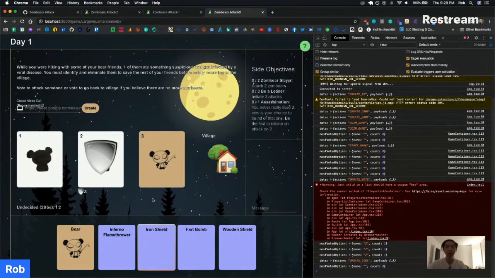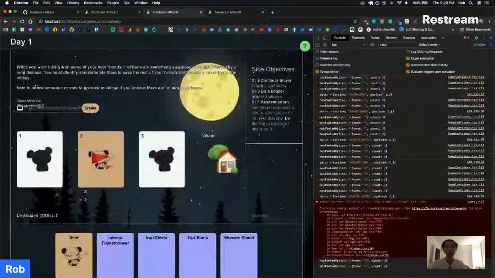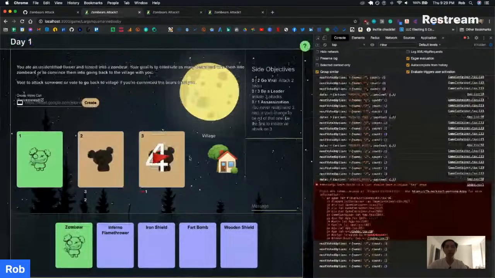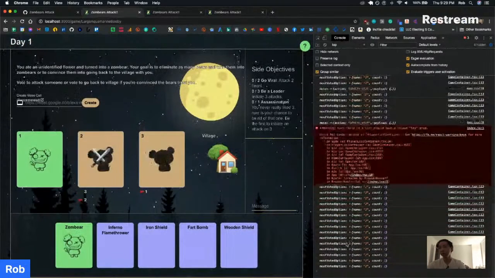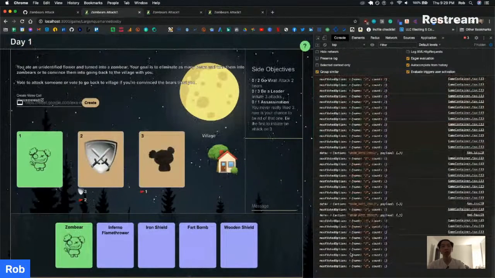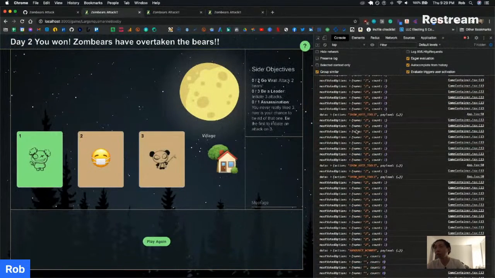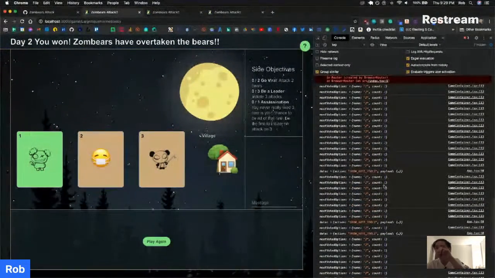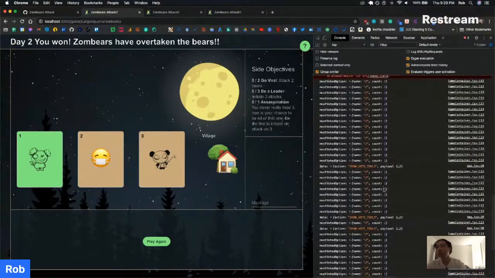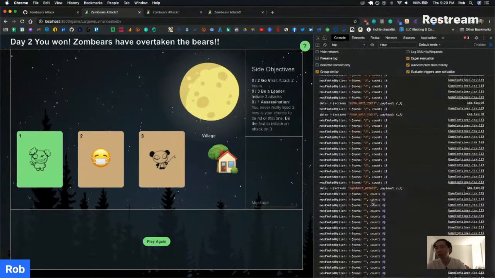This should be a defense, and this will be an attack on 2, and this will be an attack on 3. So let's see, most voted option is 2. That went through. Okay, so most voted option is 2. The count is 1, so that's correct. And now the count is 0 because it went to the next day.